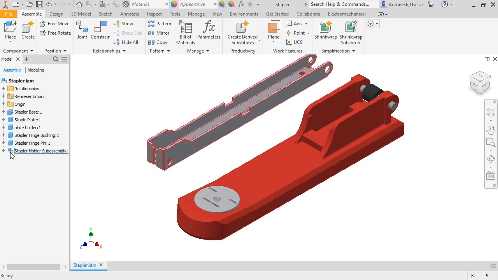You can see in the browser that the staple holder subassembly has an assembly icon, and when I expand it, there are only two components that make it up. Even in a simple case like this one, there are advantages to using subassemblies. For instance, I only need to add constraints between the two assemblies, since the subassembly's parts are already constrained together.